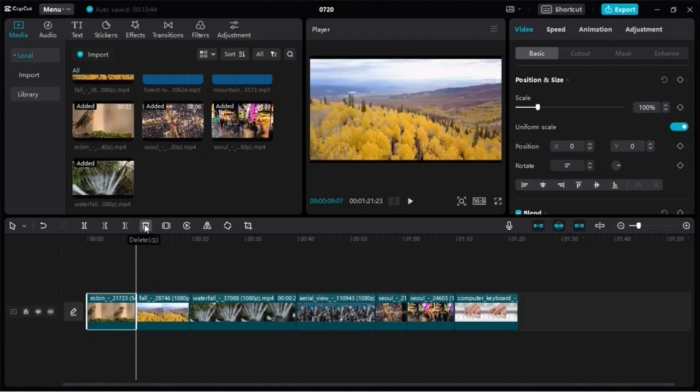Next we have the delete button, which we have seen how to use, and then we have the freeze button. Now with the freeze button, you can freeze a particular frame. Next we have the reverse button. Now this one is self-explanatory. With this one, you can make a clip play in reverse. Next, you have the mirror button. You can mirror the clip. And then you have the rotate button for rotation, and then the crop button for cropping.